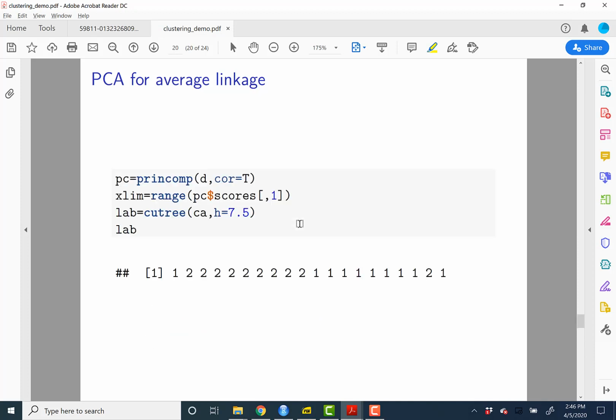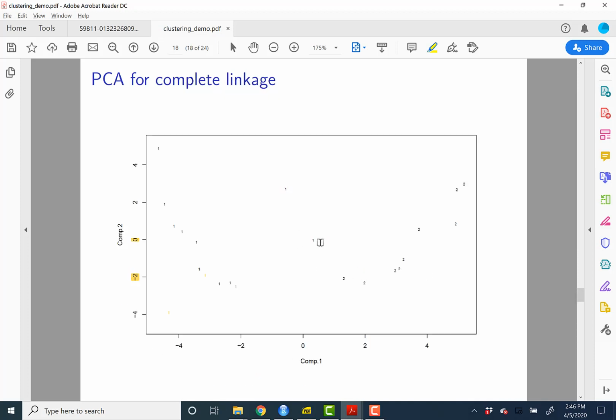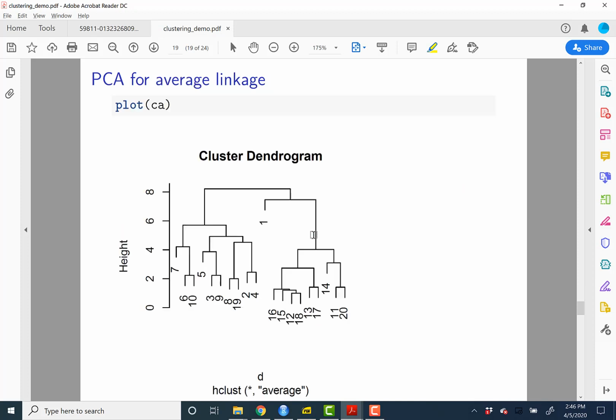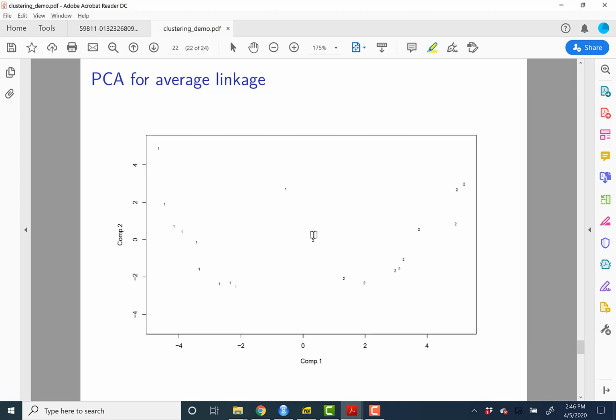Because in complete linkage, what did we have? This point was in group 1, and in average linkage, this point is in the second group.